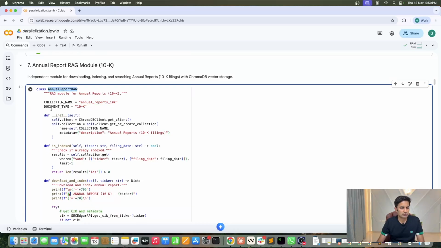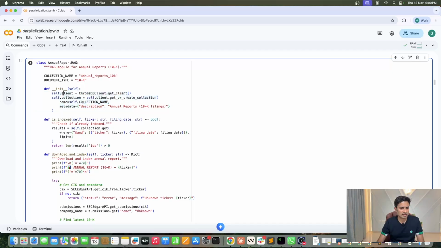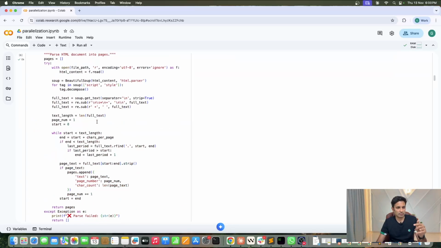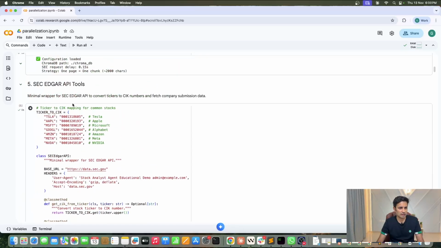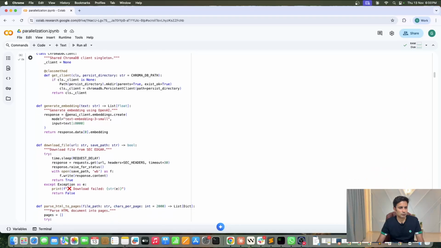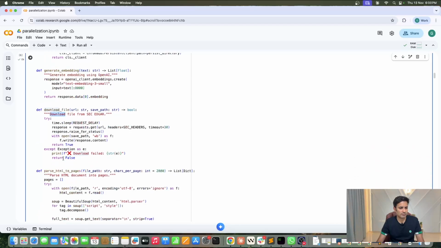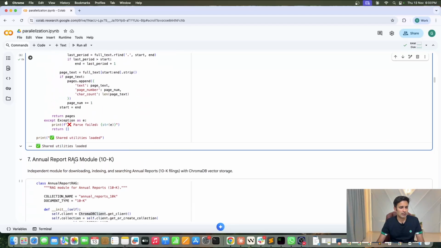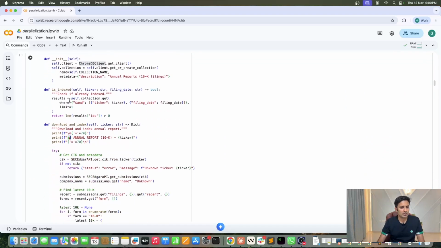This class has its own init method, which takes just a client, the ChromaDB client. It will be using the ChromaDB client which we created above, which has the ability to generate embeddings, download files, and parse HTML to pages. And then it will check here, the function is indexed.